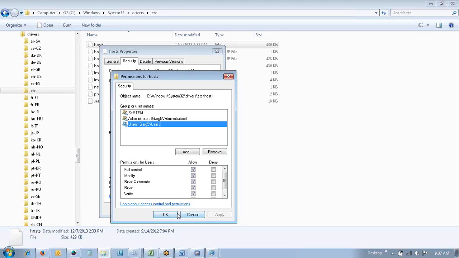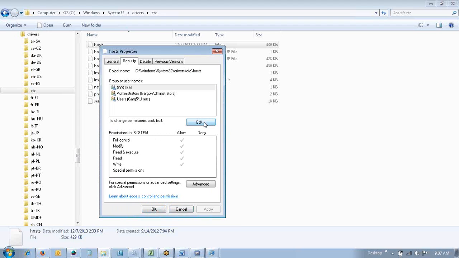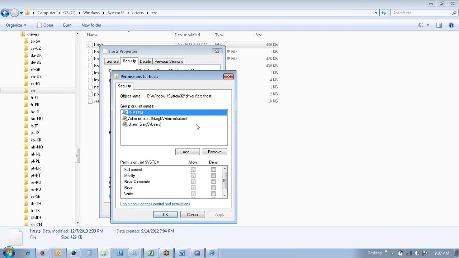Okay, I'll just right click on the host file, properties, security, users, click on edit button, and then users. Oh, okay. Full control, and then apply and OK.